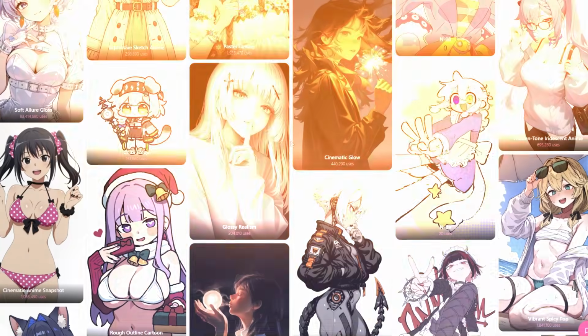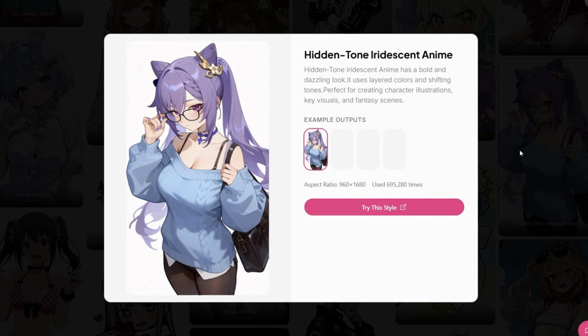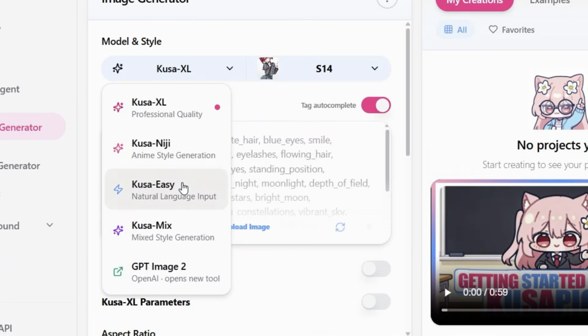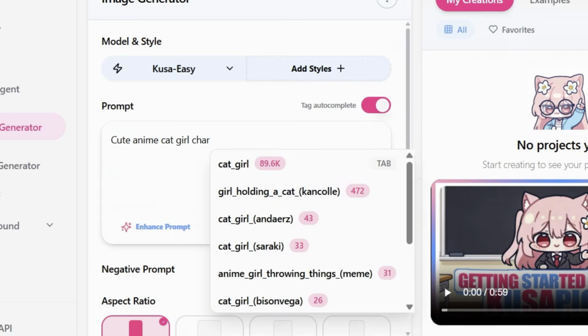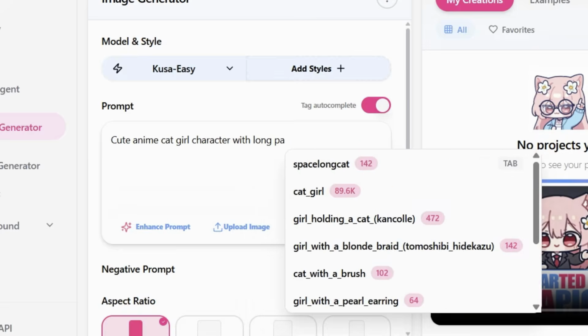If you already know exactly what anime look you want, the XL model and style library makes sense because you can be more deliberate about the final aesthetic. But if you are more casual or you just want to describe the idea in plain English and move faster, the Easy model is the more beginner-friendly route.